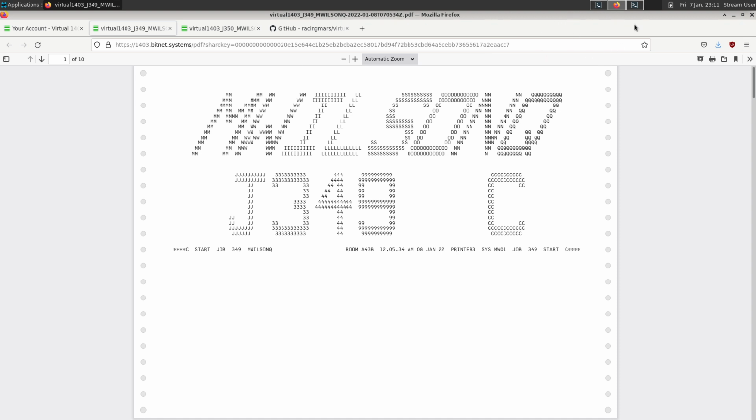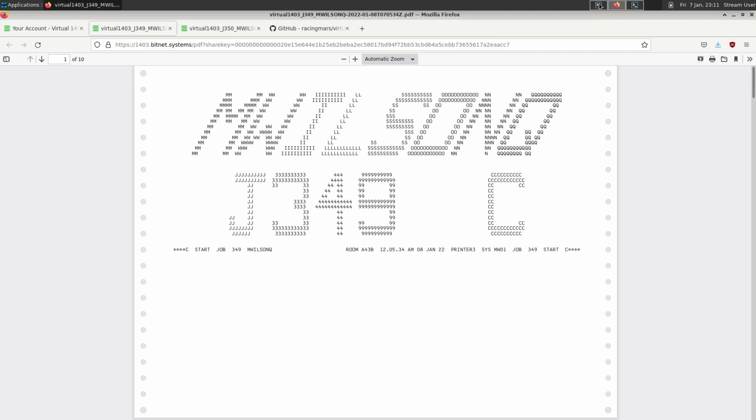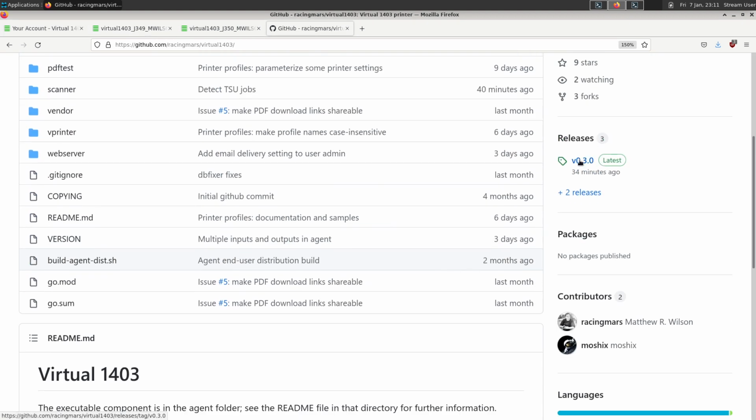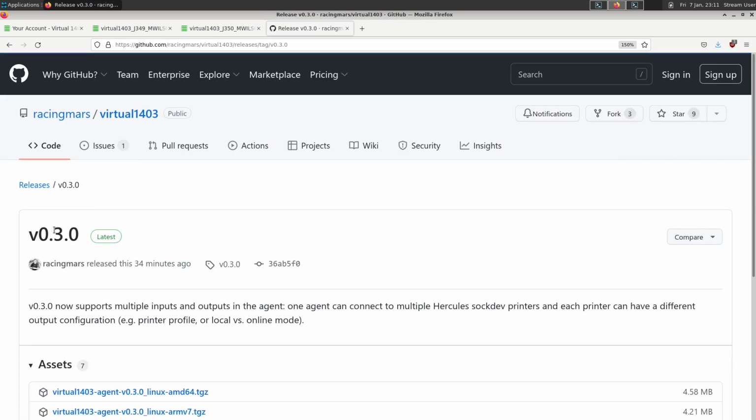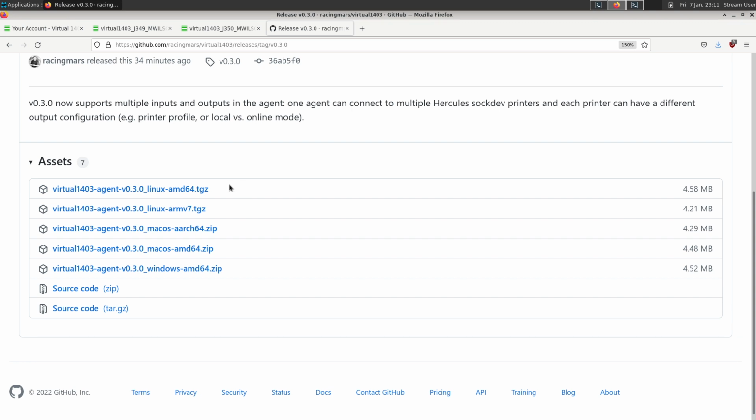So I'll show you how that works really quickly. This is kind of an advanced feature because you need to work with the YAML configuration syntax to make the different configuration blocks you want. But you can download the latest version of the agent. So up here on the GitHub, you're able to go to our v0.3.0 release. And I'll download it for Linux.